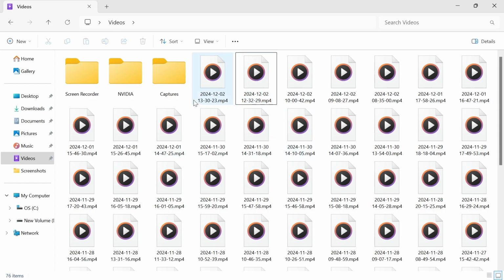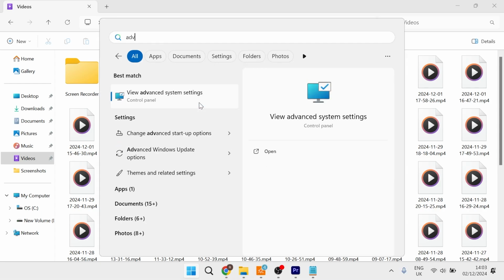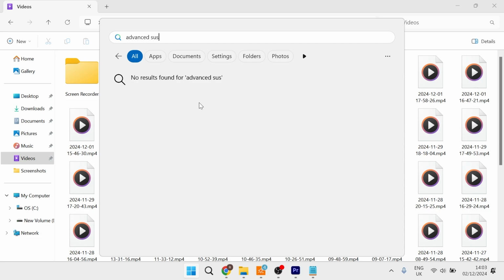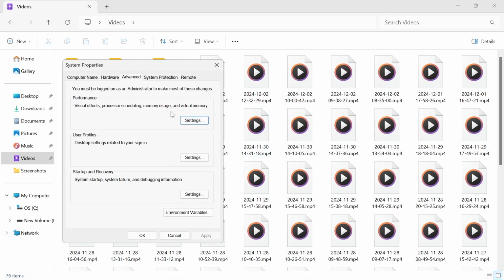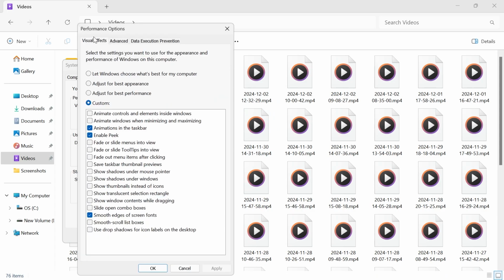The first thing you need to do is head over to your start menu and just search for Advanced System Settings. And then from here, just click on View Advanced System Settings. Underneath Performance, click on Settings. Then underneath the Visual Effects tab, you want to make sure that Show Thumbnails instead of Icons is checked, like so. If you have this unchecked, that will be the reason why you're not able to see your thumbnails.